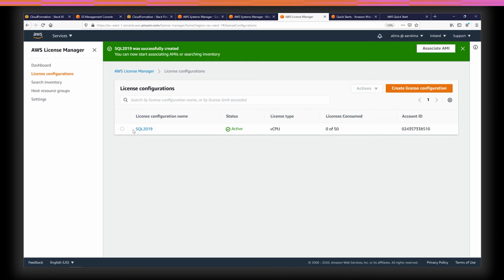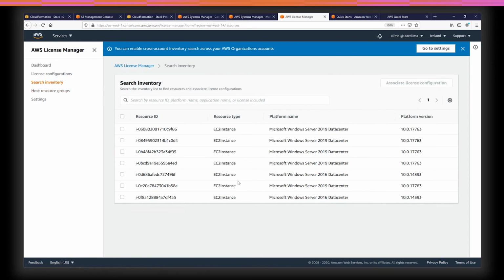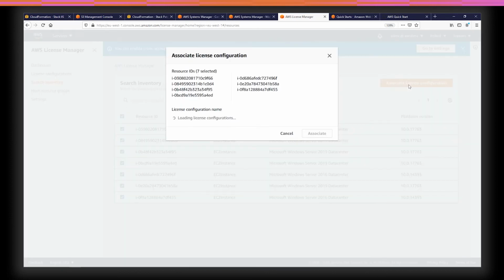And now I have this license configuration. If I go to search inventory, we see that I have a bunch of instances that are deployed in this region. So I'm going to go ahead and select all those instances and associate that license configuration with them.